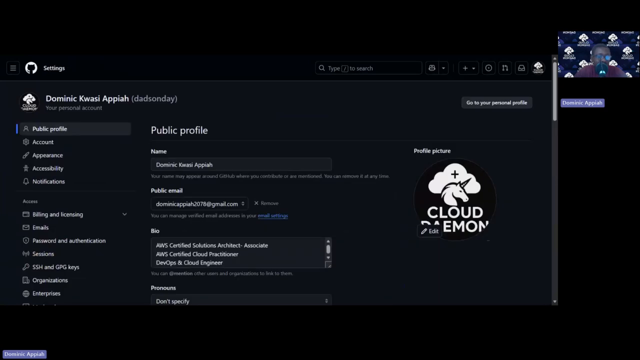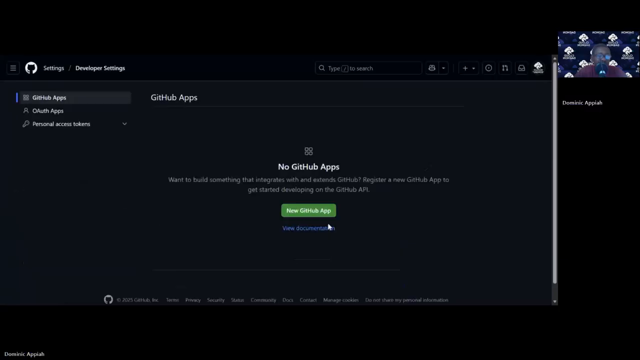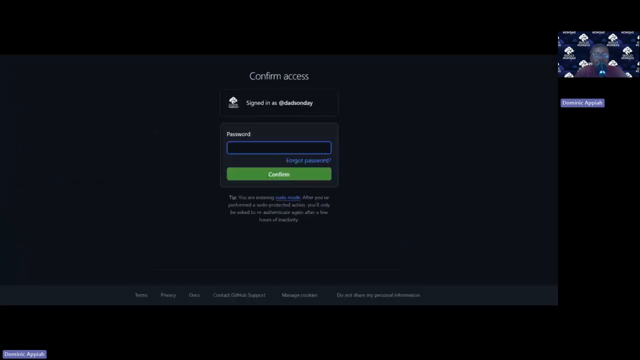So when you come to your settings, you scroll down to developer settings. Then you come to token classics, right? So I have some here already that are connected to my CLI. Okay, expires on 27. So if you want to generate, you come to generate new, you pick classics, then you generate. This will ask you for your password from here. So I just enter to confirm.